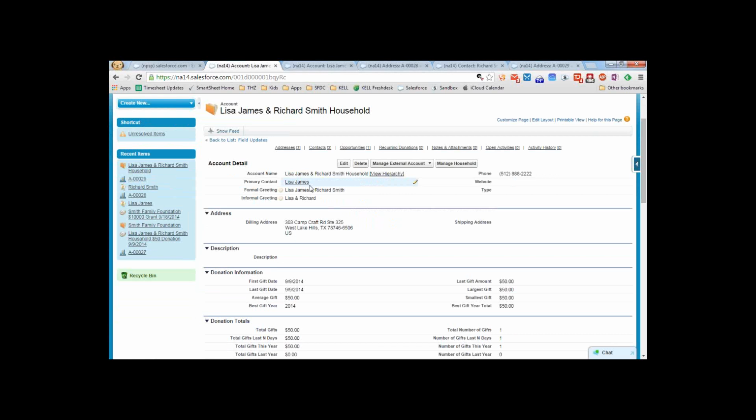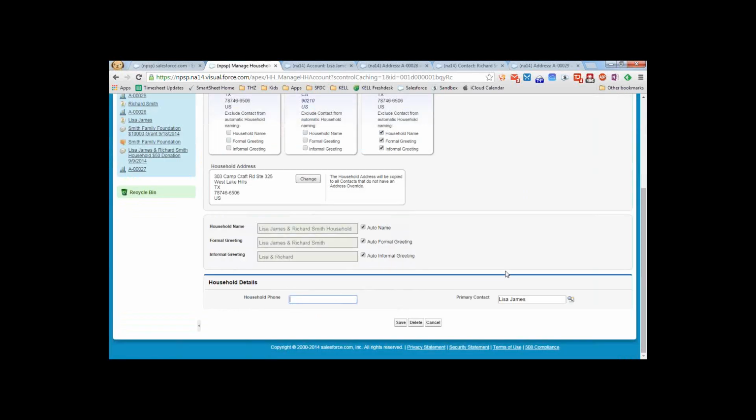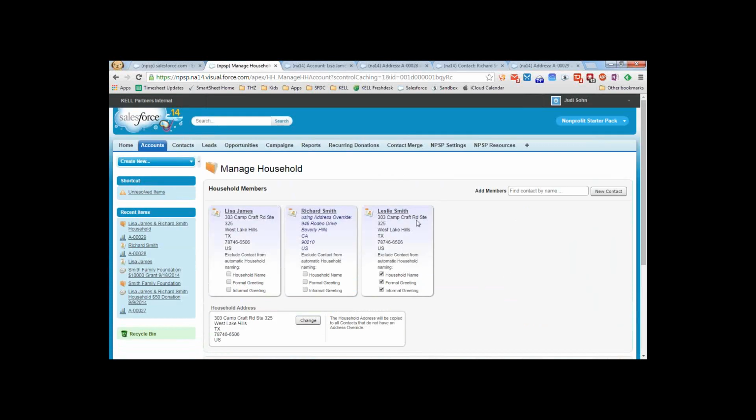But now you have a primary contact. For those who are maybe familiar with other tools, such as Common Ground, think of this as the head of household. And the fact that there is a primary contact allows formulas. It allows for more flexibility and customization. If you want to edit by hand the formal greetings or the namings, you can go here and you get the same household interface that you may be used to, but it's customized now to work off the account.